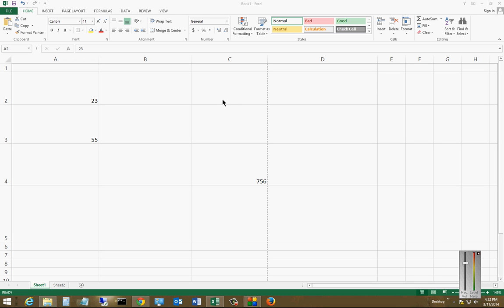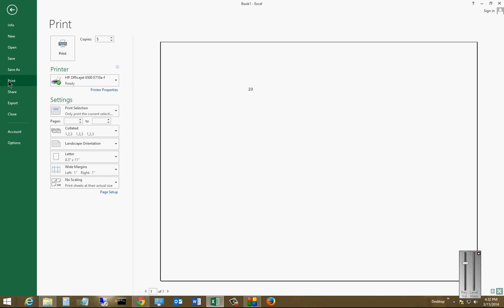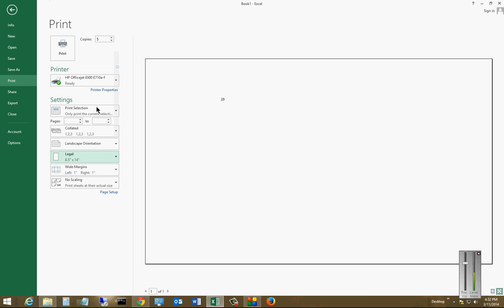We're in Microsoft Excel 2013, and I'm going to show you how to change the paper size when you go to print. So once you want to pick your particular sheet or workbook you want to print, click on File, click on Print, and from here we can go ahead and choose where it says Letter, which is the default size, and change to any size that we want.